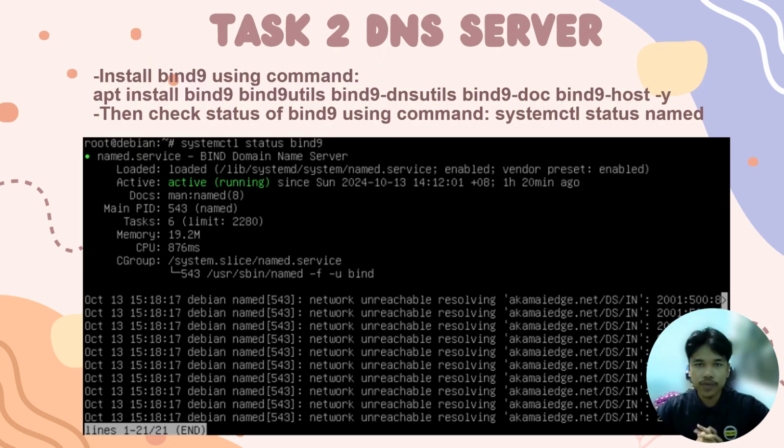For task 2, we need to set up the DNS server. First thing first, we need to install Bind inside the Debian using the command apt install bind9, bind9utils, bind9-dnsutils, bind9-doc, bind9-host -y. After the installation, we need to check the status of Bind so that it is active, using the command systemctl status named.